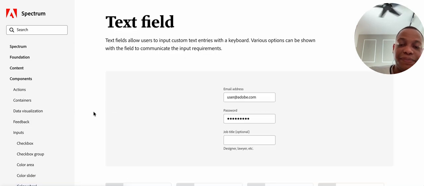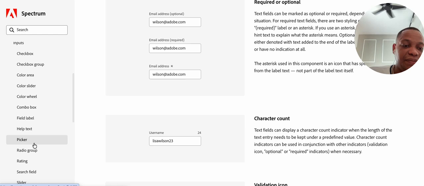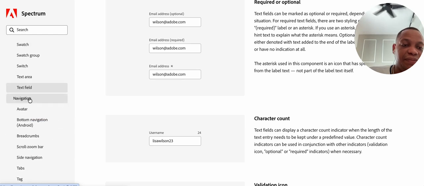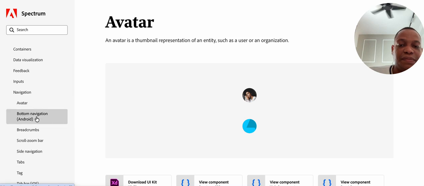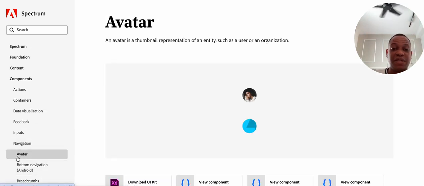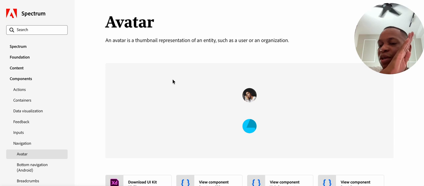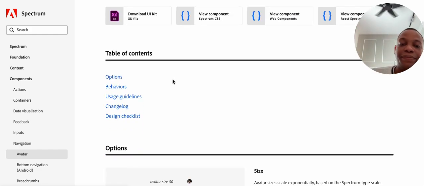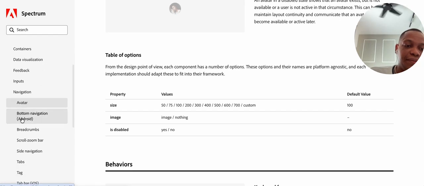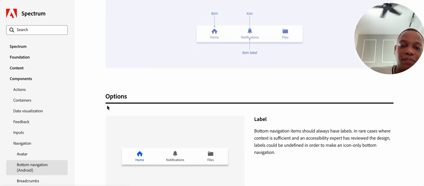Text field. There we go. This one is avatar, sorry guys, the navigation, that was the avatar right over there. It usually stays either on a mobile or even on an ERP or any web app. It stays on the top right corner. Yeah, something like that. There we go.